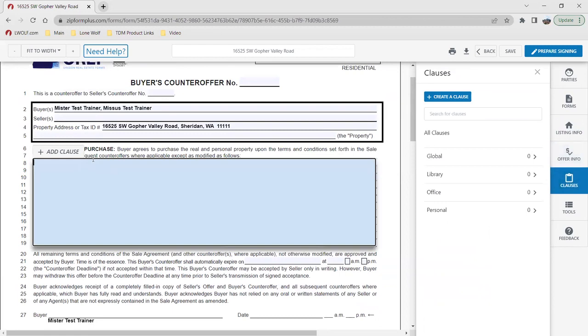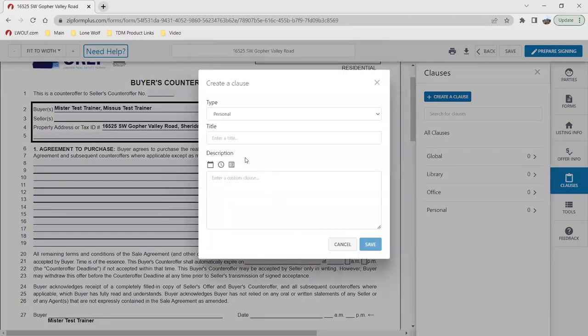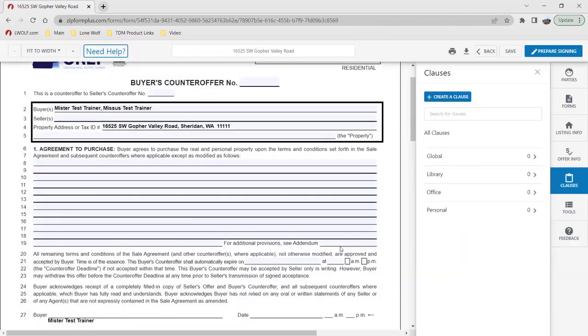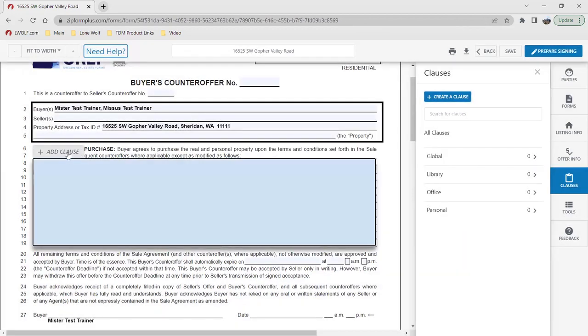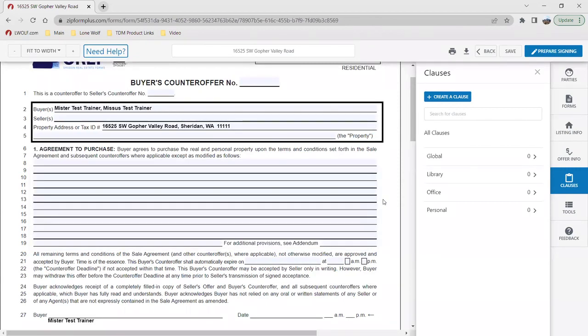Next, we have clauses. There's going to be particular sections that you're going to be able to click in and add in a clause. You can add in a clause at any time. We actually have the ability to develop a library of clauses. And so you can push the plus create a clause and design your own clause that you can then use on any of your forms where it has that plus add clause. You can design and have saved any of the clauses that you need.